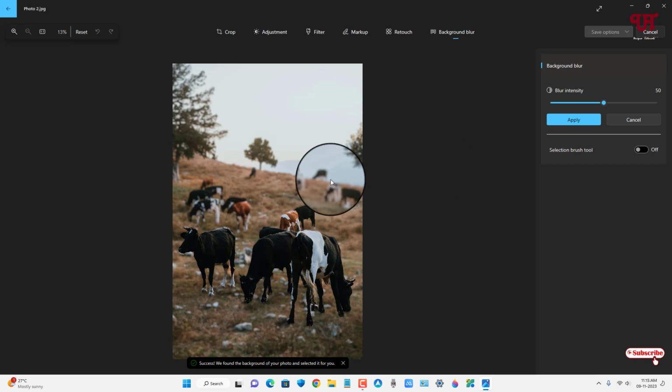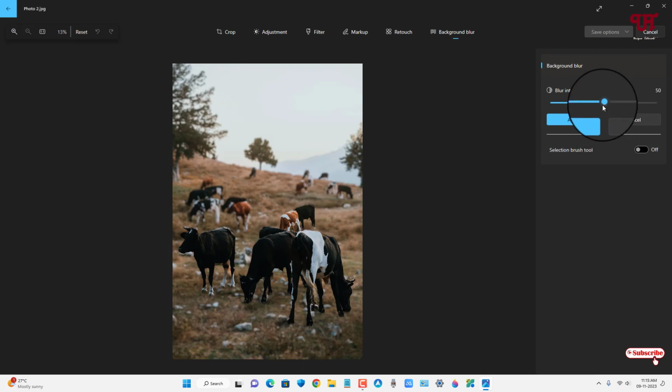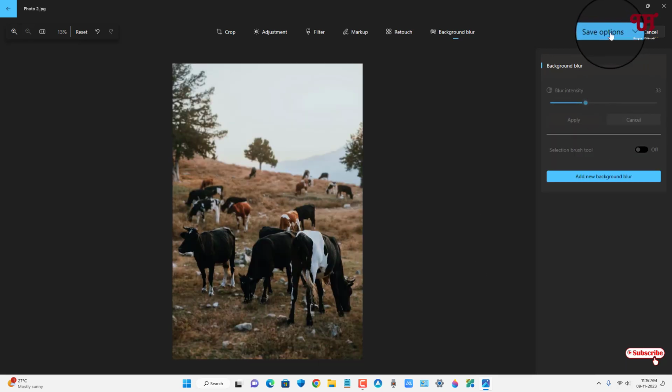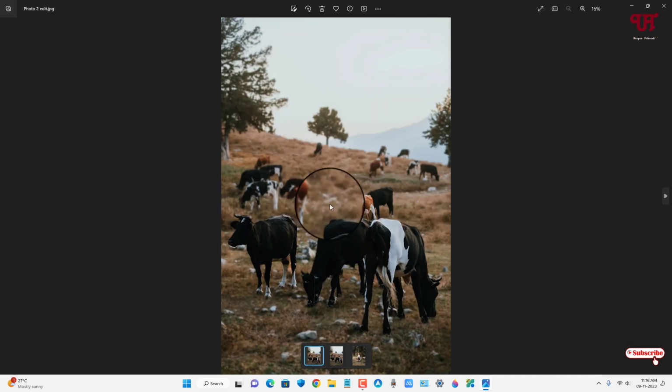So finally you can see the background has become blurred. So now you can increase or decrease the intensity like before, again, how much blur background intensity you want to add, and if you want to do more corrections you can just enable this option, and once you're done just click on apply, and now you can click on the save options like before. You can save as copy or you can replace the original files. So this is the final output.